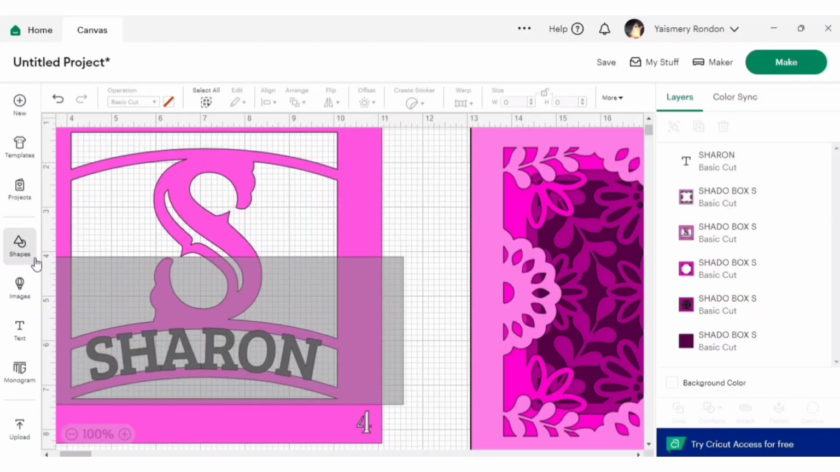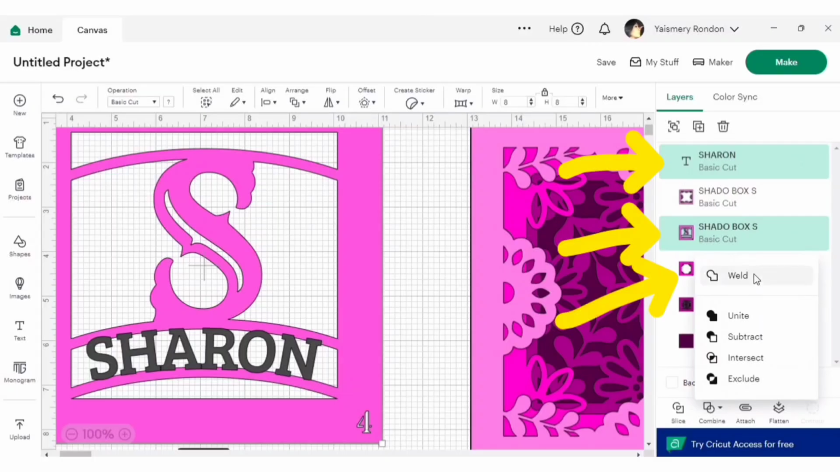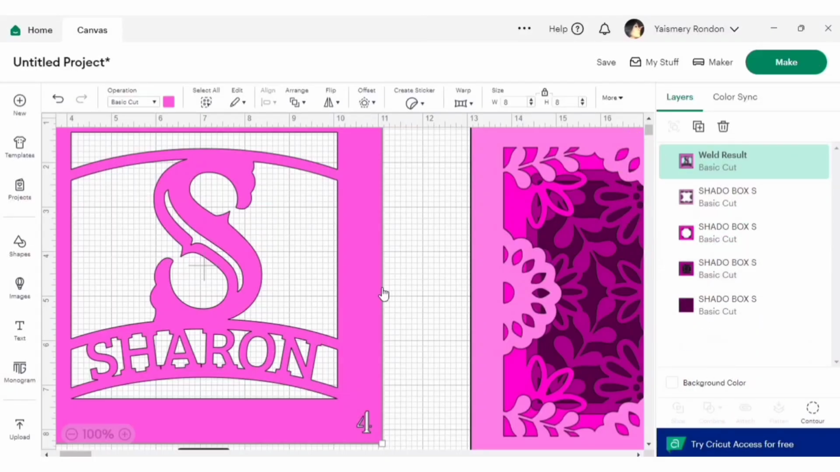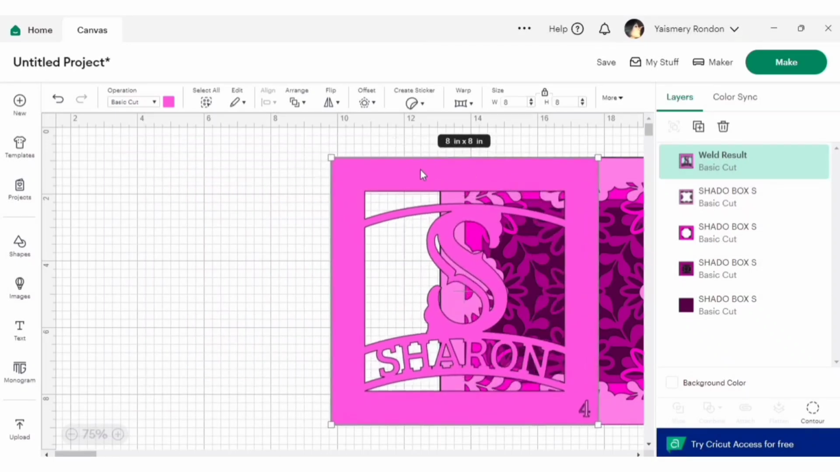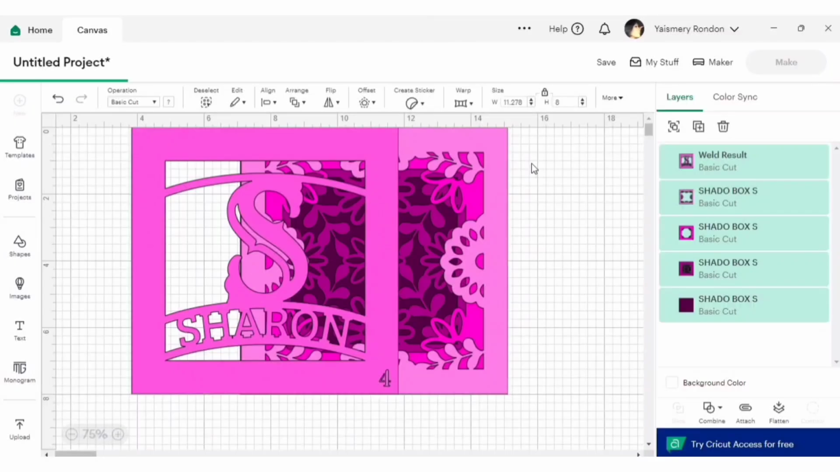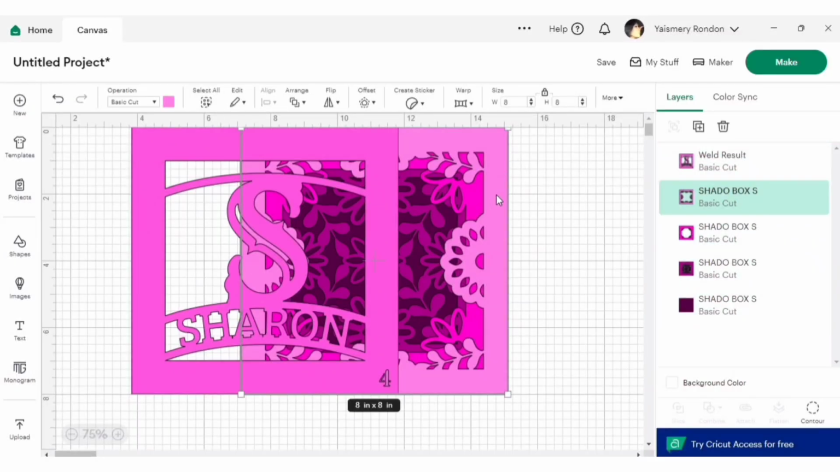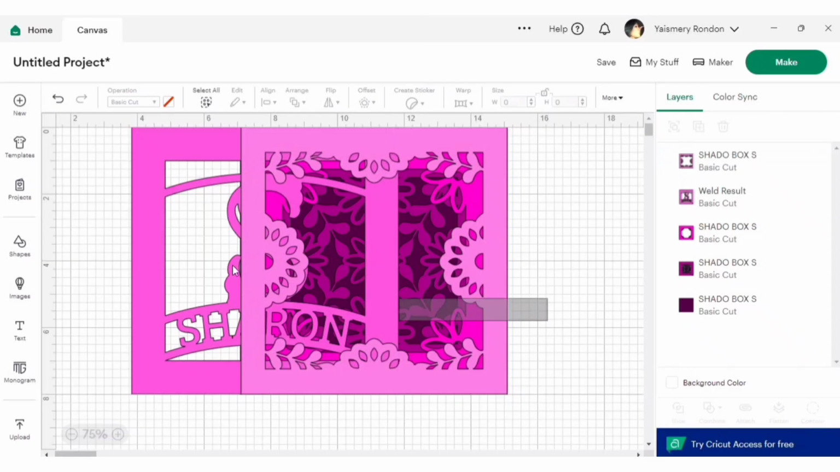Once the name is perfectly placed, select both the letter and the text and click Weld. If you're happy with the result, go ahead and continue. If not, just hit undo and make your adjustments. Now let me show you what the customized template looks like.